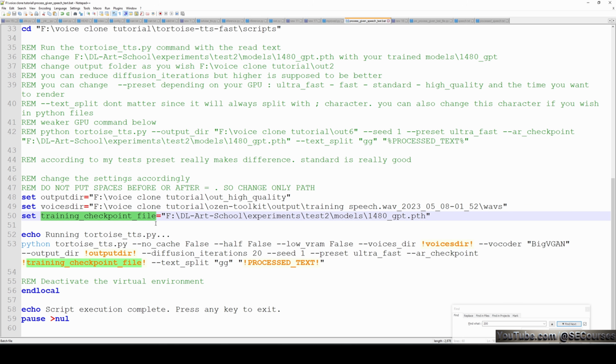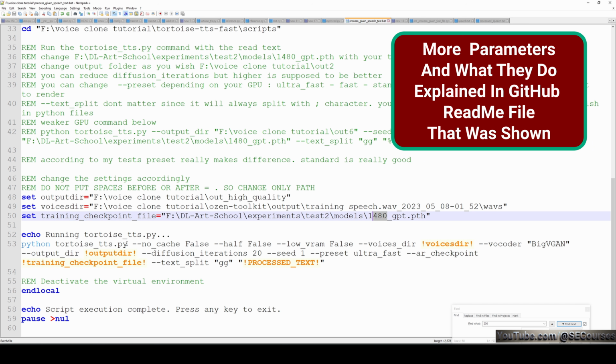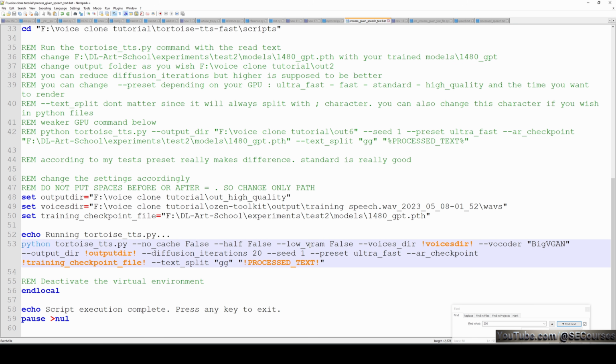Then here we are setting our checkpoint file of our training. With the other script, you can test multiple checkpoints and use the best one. Then in here, there are several parameters you can set. If you have a lower VRAM graphic card, you should start with low VRAM true like this.